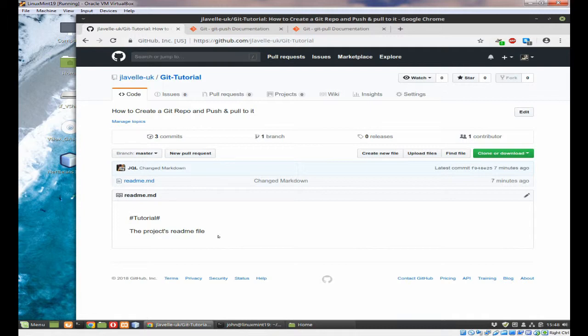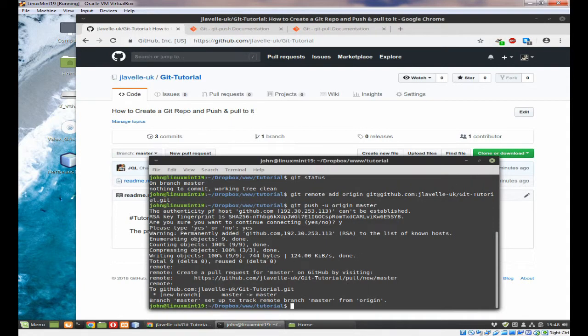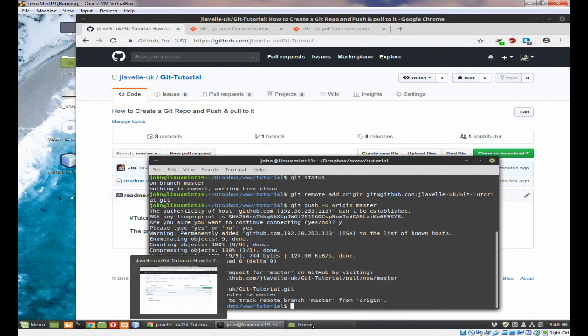Now, normally you don't have to do the git remote add. You only have to do that once, when you actually create it. After that, it's just basically the push command, which was the second command there. So git push -u origin master. That's what you would normally do to push up to GitHub or one of the others.